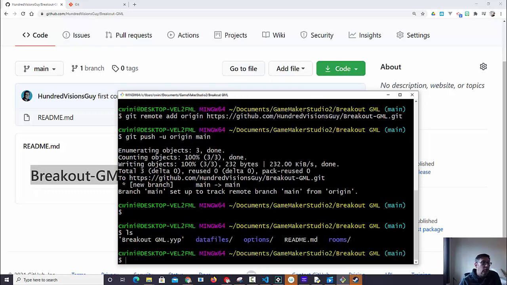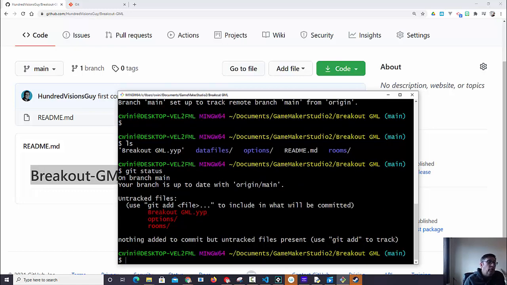I'm going to just type in ls, which lists this out. So there's the breakout file, data files, options, readme, rooms. And what I'm going to do now is type git status. This is a good thing to do when you're not sure what's up. Anything that's red has not been tracked. It hasn't been staged. It hasn't been committed.